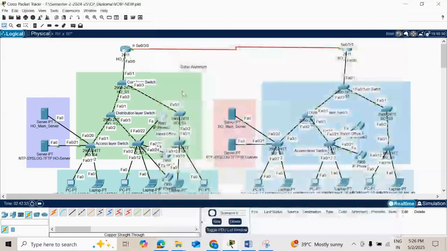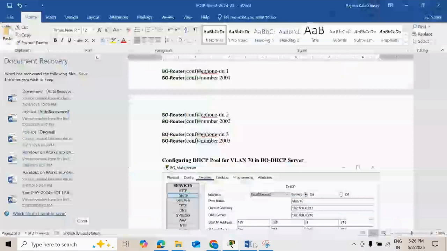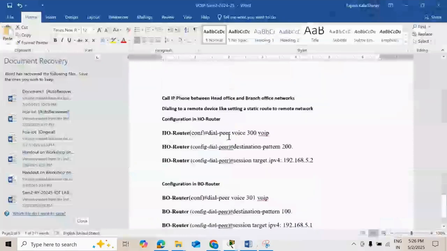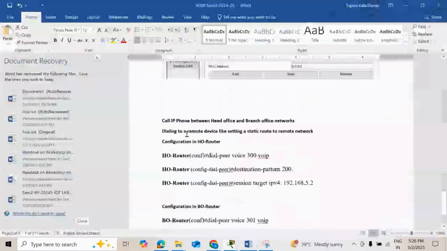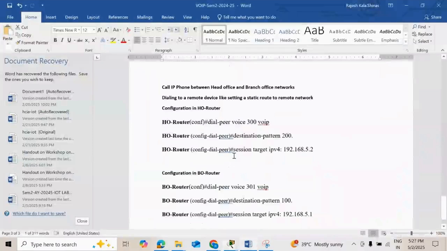Now I want to make a communication from an IP phone in head office to branch office, and from branch to head office. How is it possible? I need separate coding. To call from an IP phone in head office to branch office, we are going to dial a remote network, a remote phone, like configuring a static route to a remote network. What things should I do? I have to configure these 3 commands in head office and branch office.